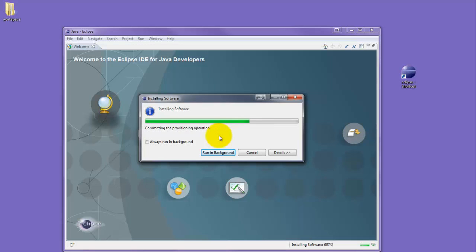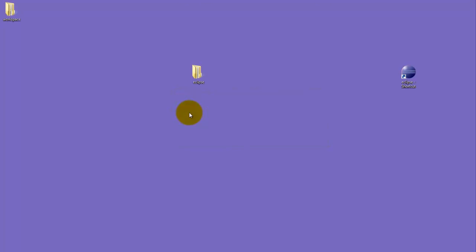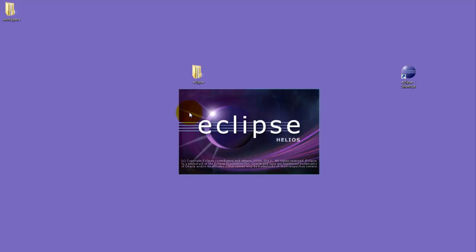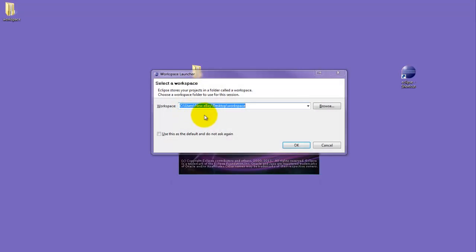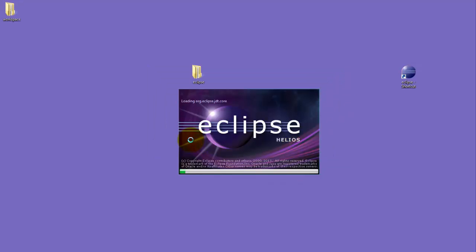This might take a minute. And then it's going to have you restart Eclipse. So we'll go ahead and restart it now. Click OK here. And now it's restarting.